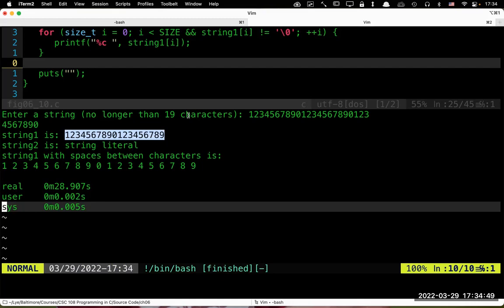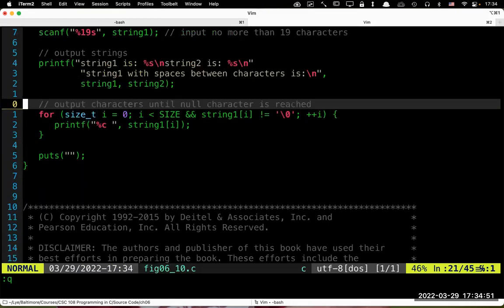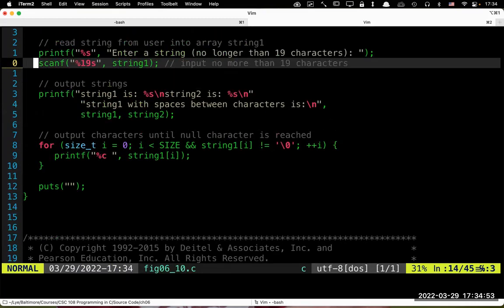So here we use scanf, this one, %19s. This means that from the keyboard, string 1 just gets at most 19 characters.